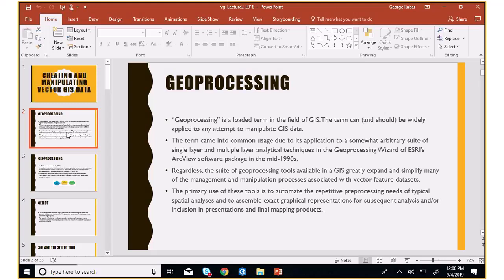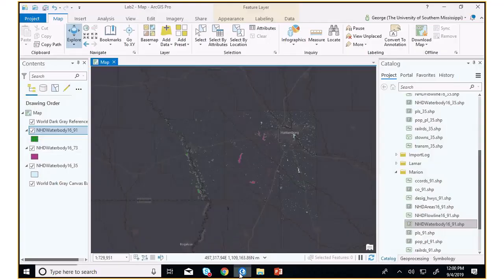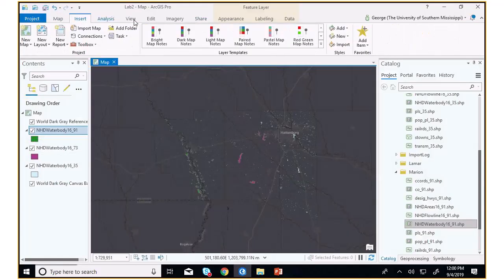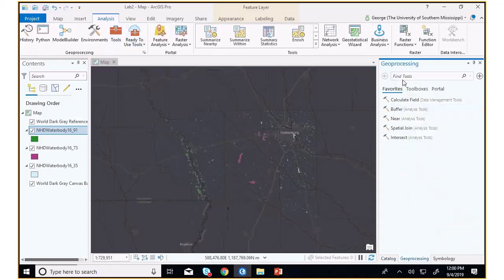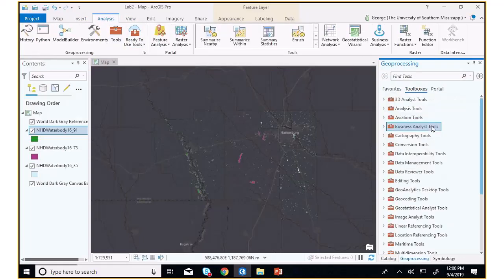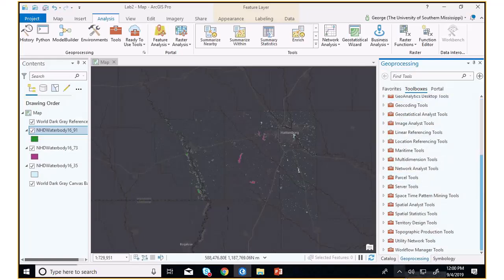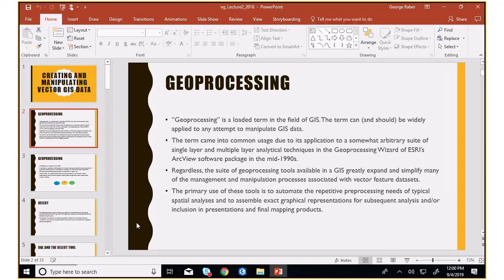The tool started out with buffering. Buffering was the very first tool in the geoprocessing wizard, and then overlay was included. Those are what we're going to focus on mostly today. But ESRI slowly created this humongous list of tools that we can manipulate GIS data with. And I'm sure in your previous courses you've had some interaction with lots of these tools. So that's what we're talking about.